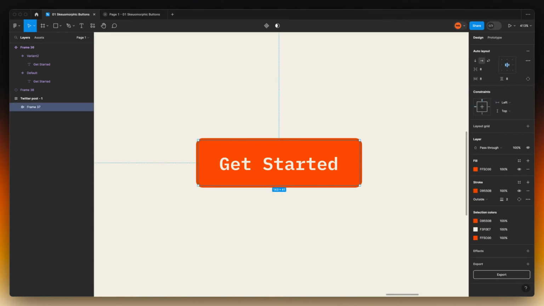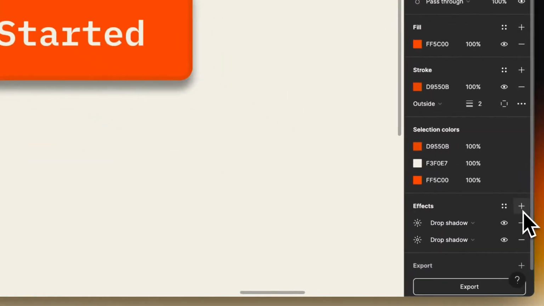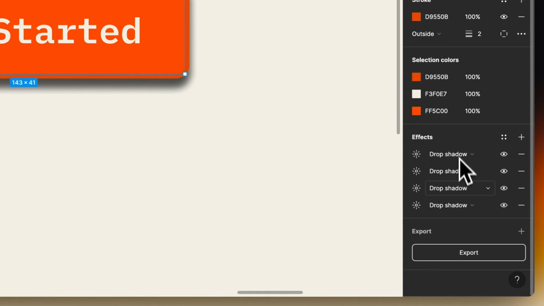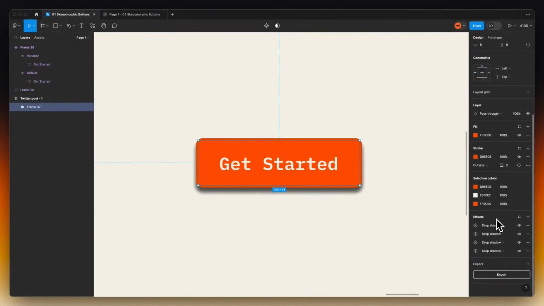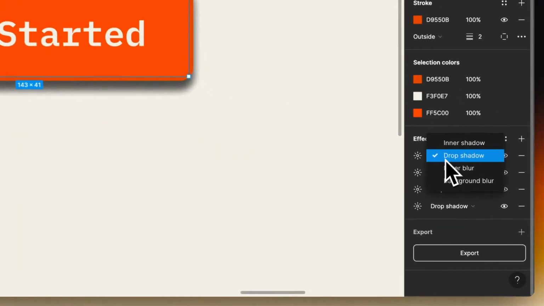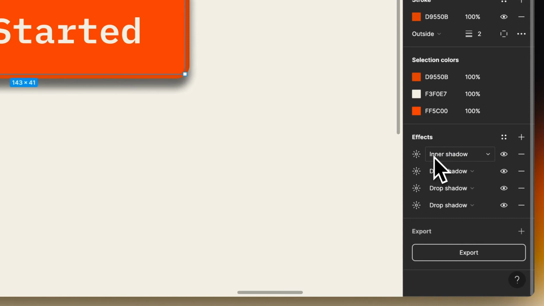So the key to nailing skeuomorphic buttons all comes with inner shadows. You could do this with gradients, but I like using inner shadows because it makes changing our button color super easy, and you only have to change your fill and stroke color rather than tons of different gradients, and it just gets messy. So let's go ahead and we're going to add 4 effects here. All of these will become inner shadows. I like adding them all ahead of time just because it makes it easy to see what each one is doing. So let's go ahead and grab this top one, and we're going to change it to inner shadow.